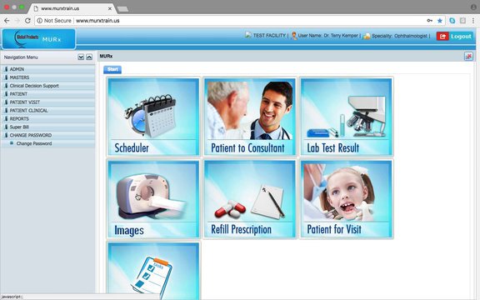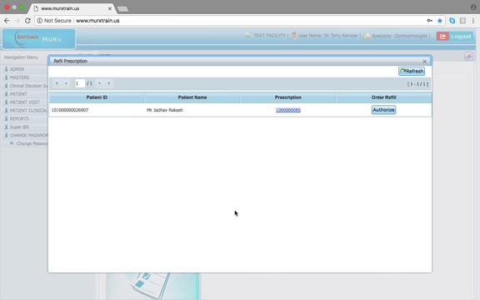Similarly, to see the images uploaded, select the images panel. Select refill prescriptions. To view the pending refill prescriptions, they will be shown in the list with the patient ID, patient name, the prescription, the order refill, with an authorize button for the doctor to authorize the refill for the patient.